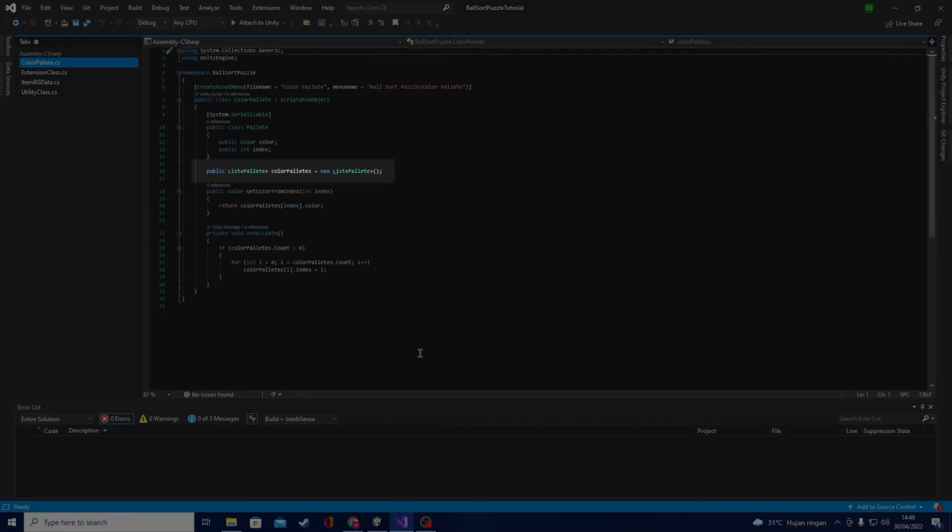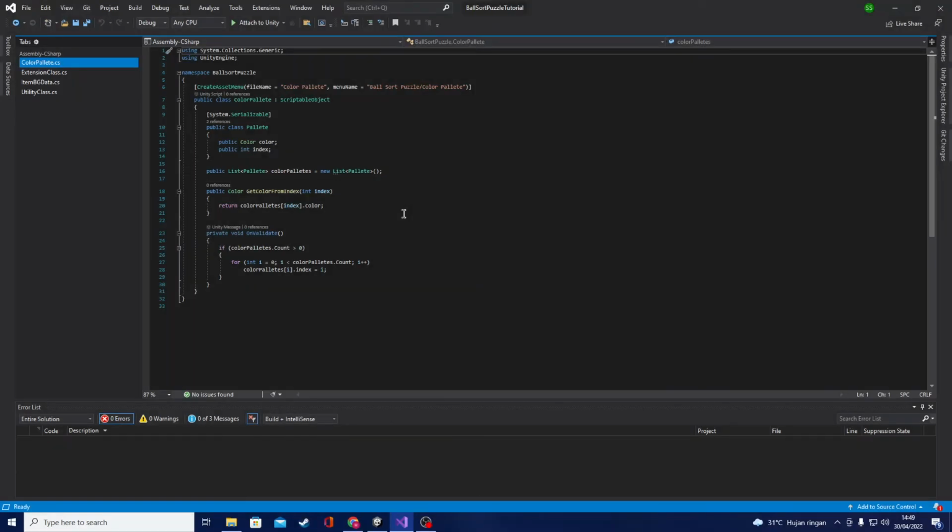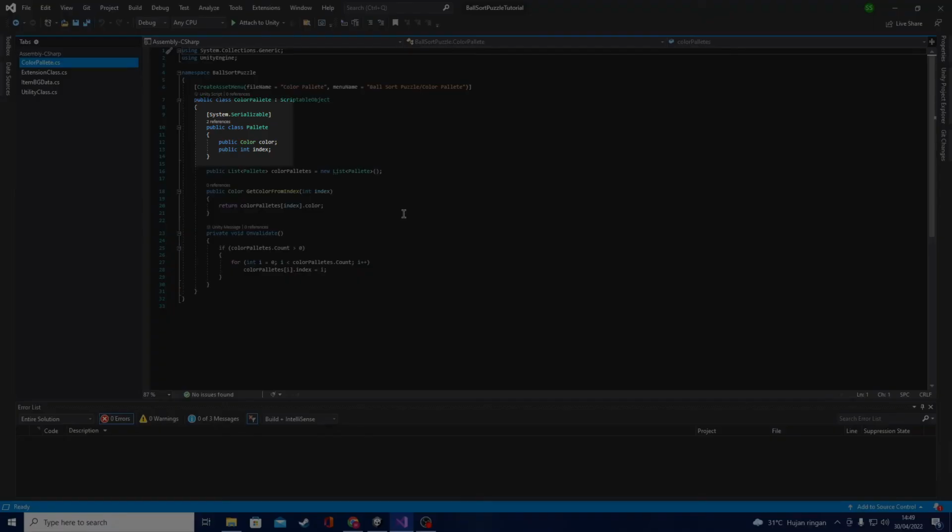That is the reason why we create this as a list of palette. To make it easier, we will not just keep the color but also the index. That's why we create one helper class named Palette, simply to store a color and its respective index. This class only has one public method with return type Color to access from other scripts, and we do so by asking what index of color you want.